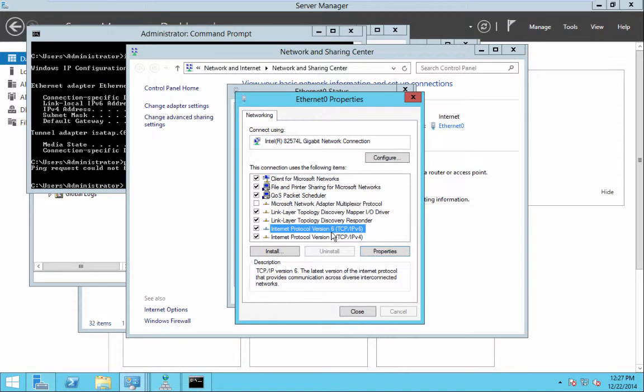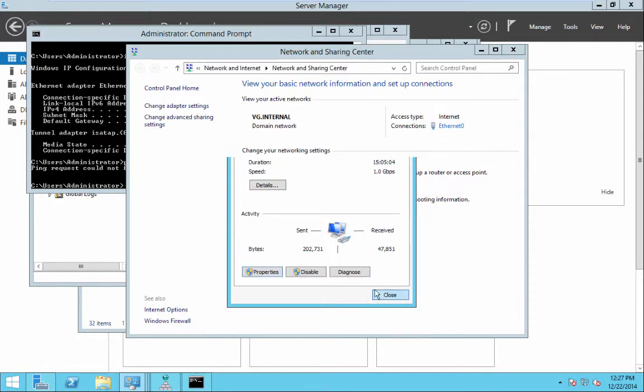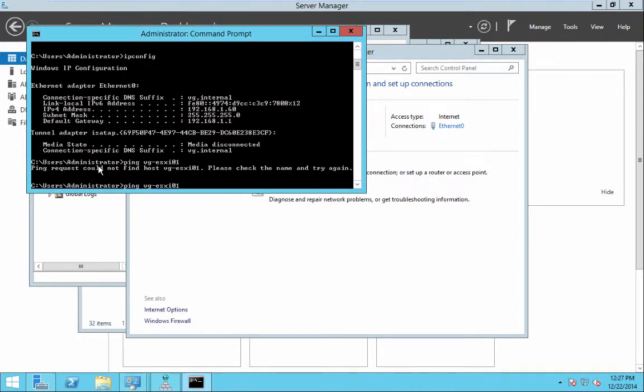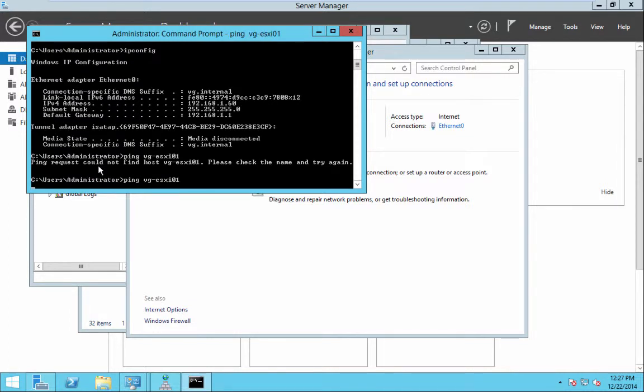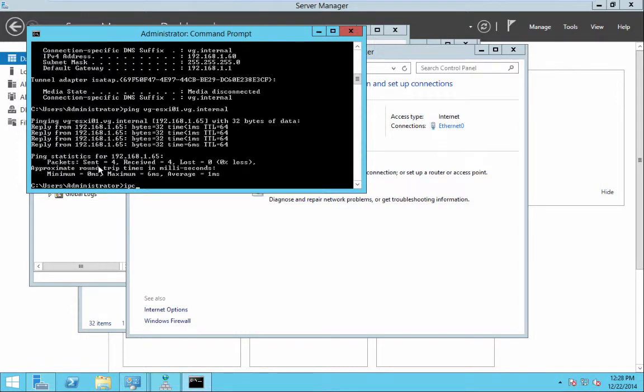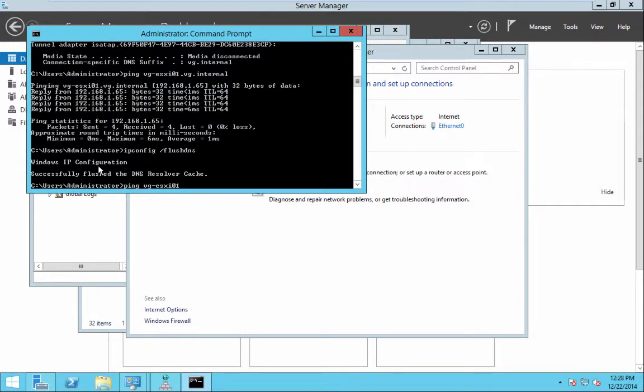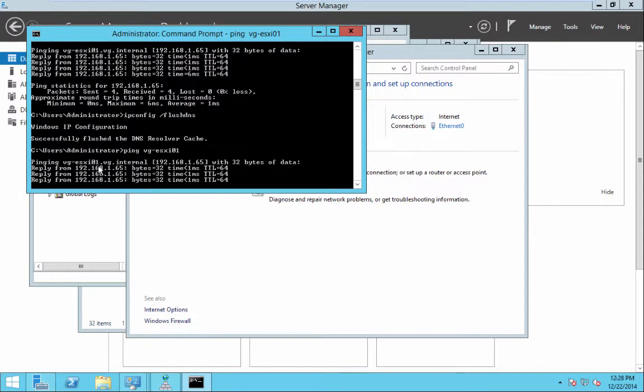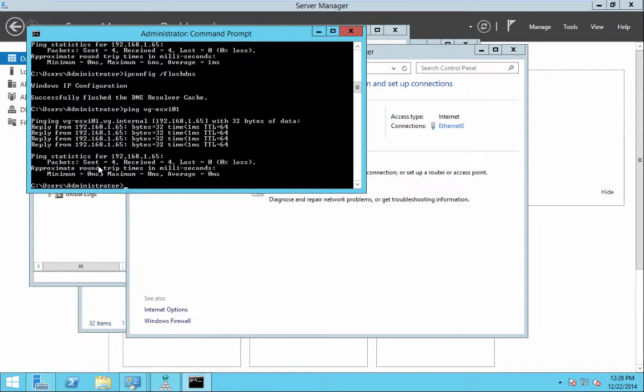And just for housekeeping, we're not using IP version 6, so we'll remove it. You don't want to have protocols installed that you don't actually use, and we want to make sure we go back into the template and make these changes as well. Let's try and ping our host. All right, so we flushed the DNS, and that seems to resolve the problem completely. Windows networking, you have to love it.